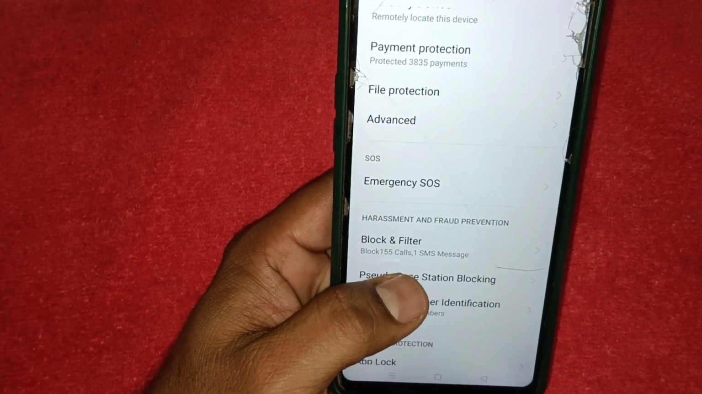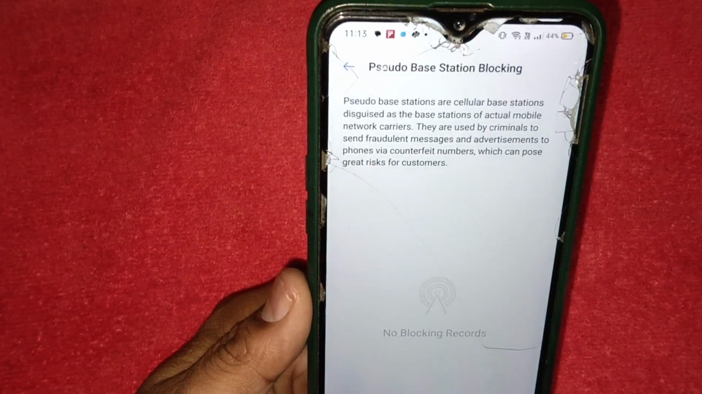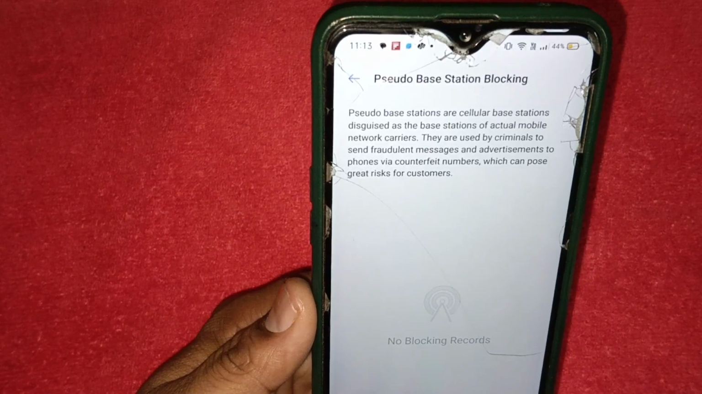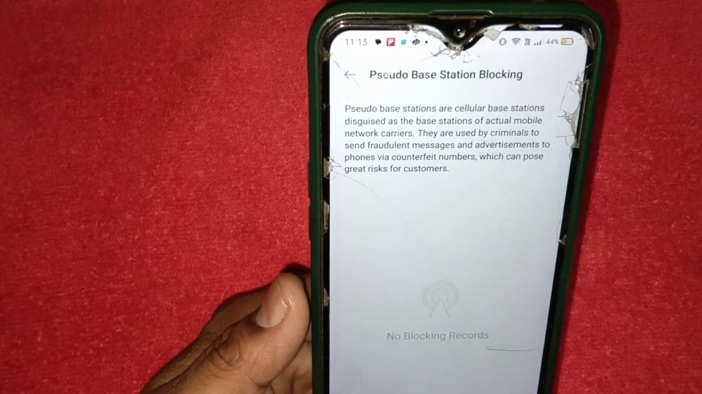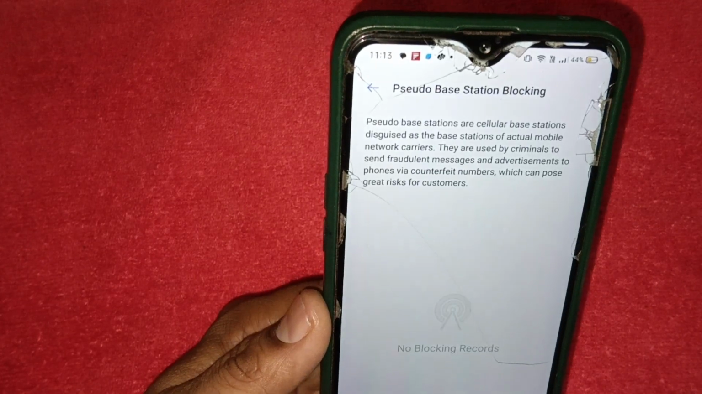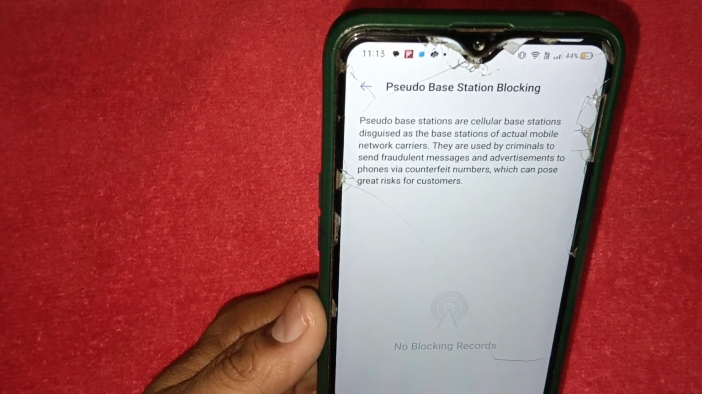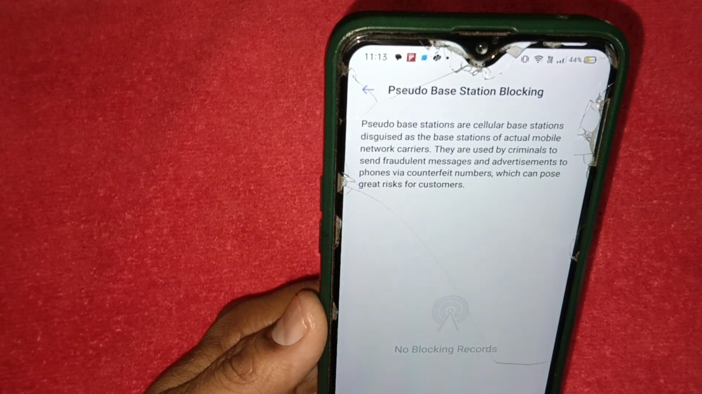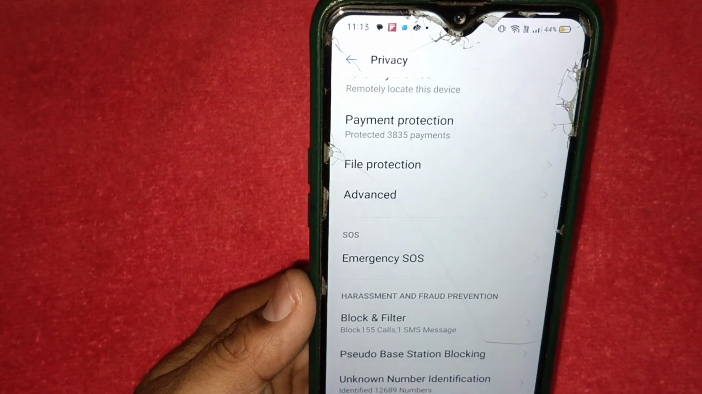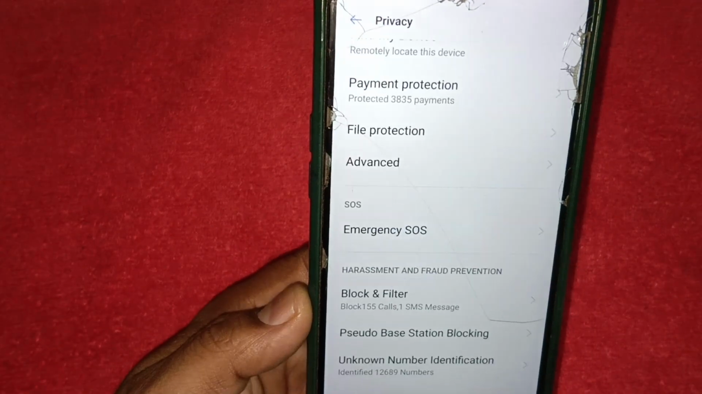Now we have pseudo base station blocking. What is this pseudo base station blocking? Pseudo base stations are cellular base stations disguised as the base stations of actual mobile network carriers. They pretend to be the actual mobile network carriers, but they are not. They are used by criminals to send fraudulent messages and advertisements to phones via counterfeit numbers, which can pose great risk for customers. So it's always better to avoid such spamming and criminal calls. So you can enable this pseudo base station blocking.